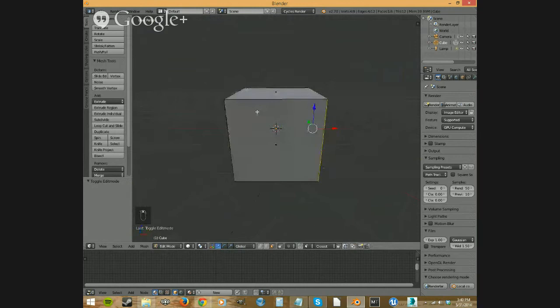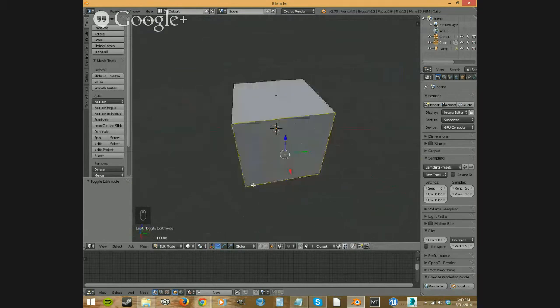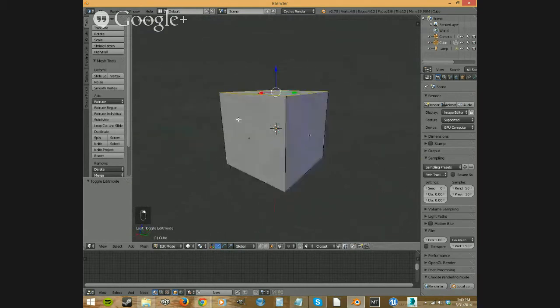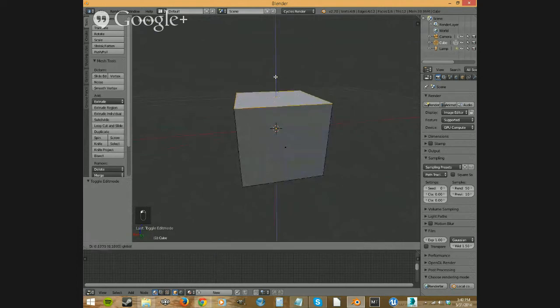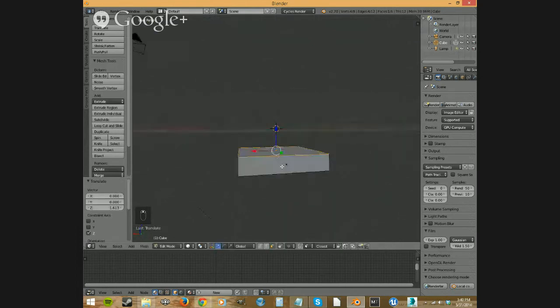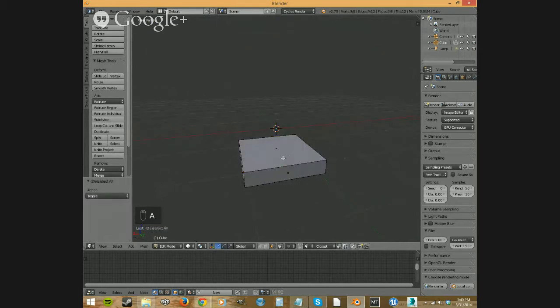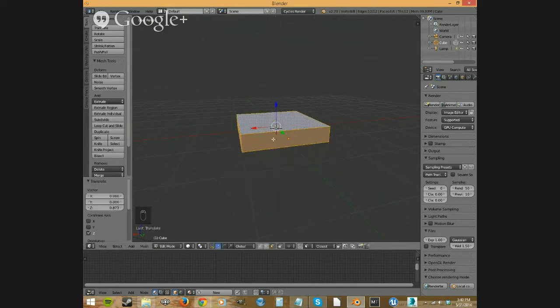And now let's make a table. So we're in face mode, that's fine. Let's grab this top face. Using this transform tool, you can just squish it down. Now to unselect that top face, hit A. Nothing selected. Hit A again. Everything is selected. In edit mode, you select a lot less than in object mode.